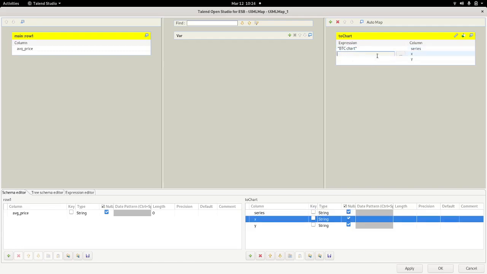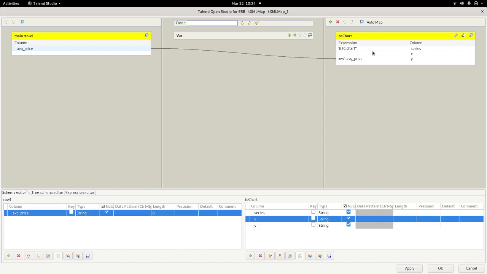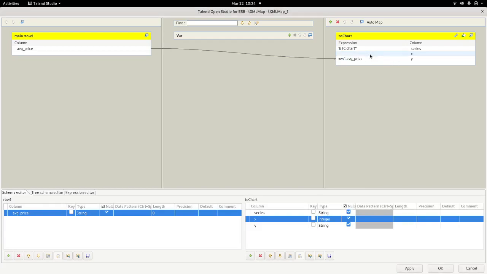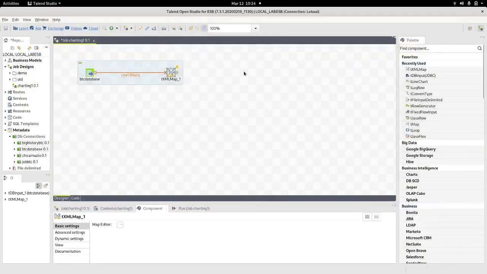And the average price is going to be going into Y, and as for X, I will make it an integer, and I will set here just a sequence. The sequence is a string identifier, so it will just step one by one. As we see, this price is still being extracted as a string, and it continues to be a string here. I will modify this later on with a tConvertType.